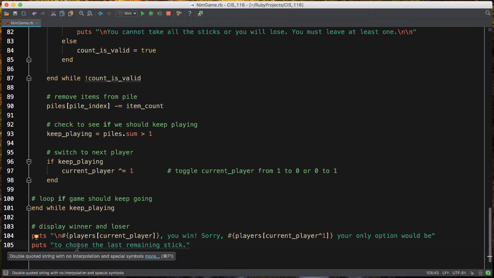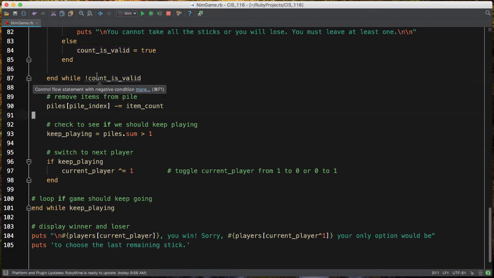Now, the reason there's squiggly lines under this is because I'm using double quotes, but there's no inline variables in it, so actually I could convert that to a single quote. In RubyMine, you'll notice that there'll be some squiggly lines, like right here it says control flow statement with negative condition. Now if I go over this and click on it, sometimes it'll put a little light bulb over there, like you can see that.